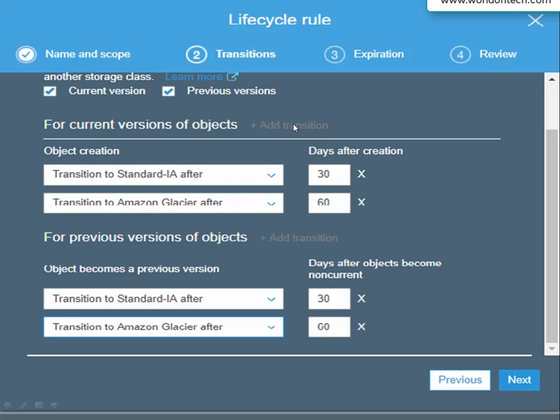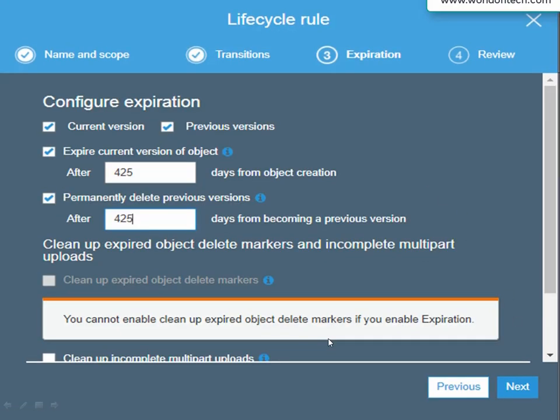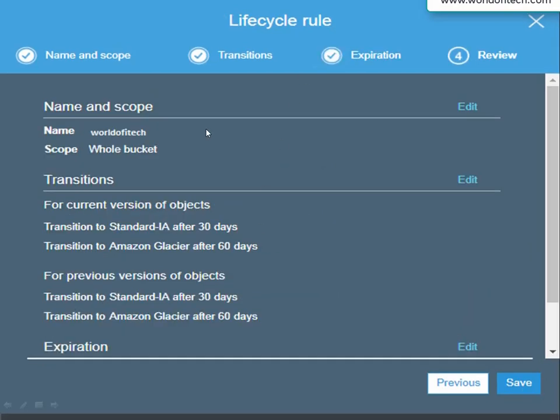Click on the Next. Now we expire the object after its creation. Suppose we expire the current and previous version objects after 425 days of its creation. Click on the next button. Life cycle rule. Click on the save button.